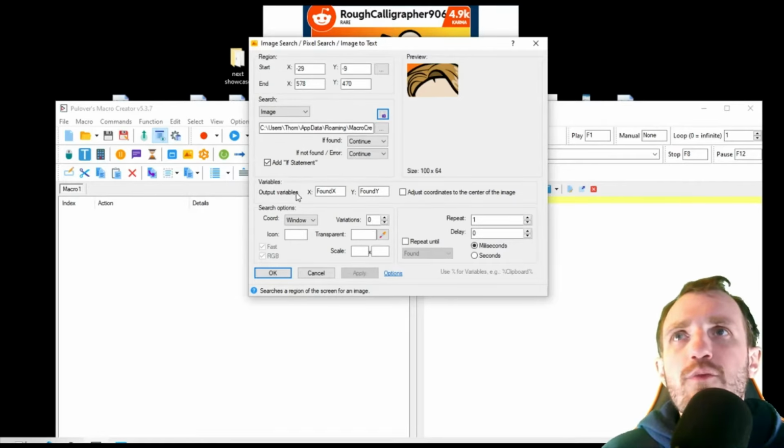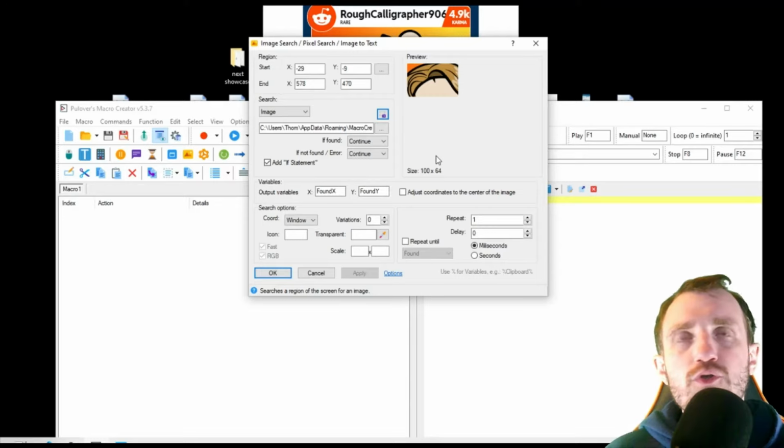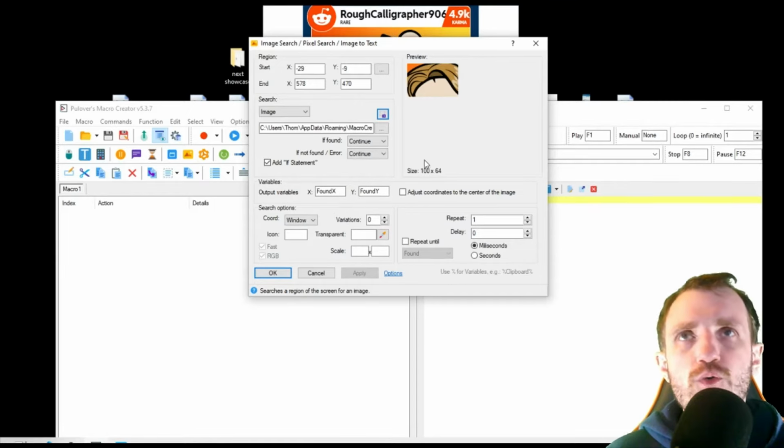Now, what are our output variables going to be? That's basically saying, where did we find the top left corner of the picture? So by default, it's FoundX, FoundY. You can change it to whatever you want. I'm going to leave it like this just because those single variables are all I'm using. But if you're using multiples, like FoundX1, FoundX2, you should definitely remember to change them.